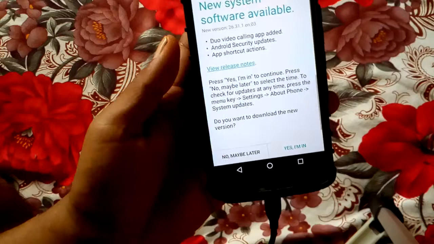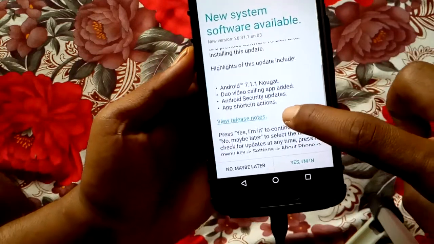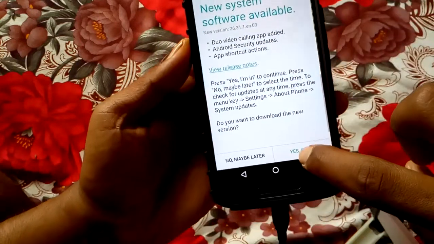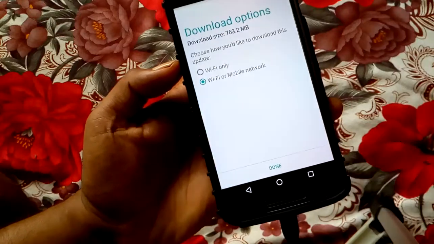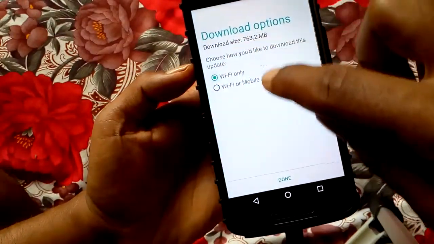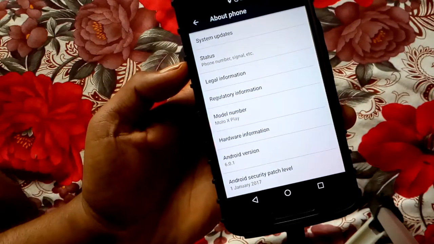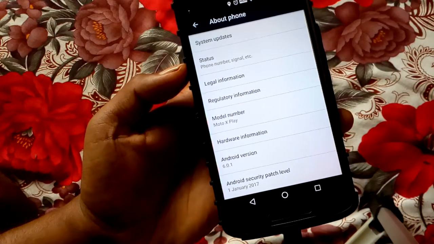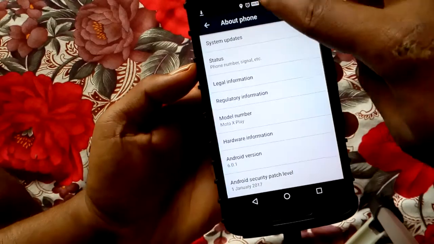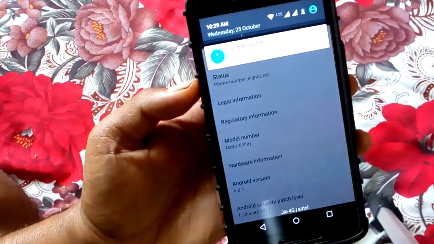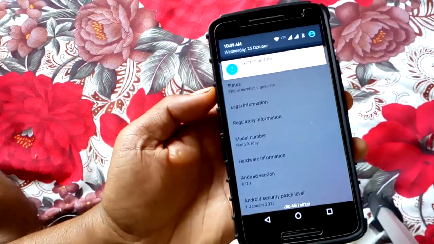So these are the terms and conditions. You can see all the details. I'm gonna click on yes, I'm in. I'm gonna select my Wi-Fi, click on done. You should make sure your battery is more than like 40%. And here comes the download. You can see the system is getting downloaded.